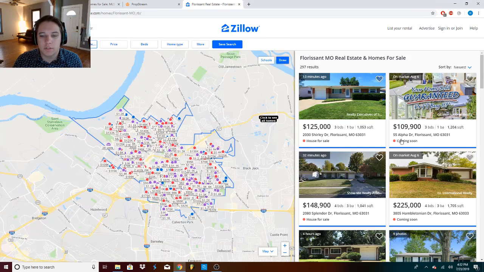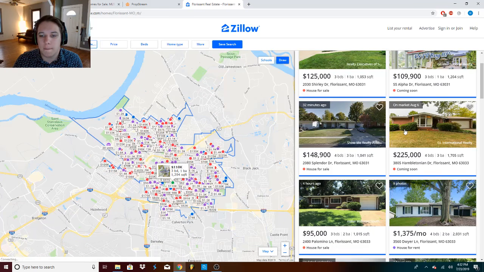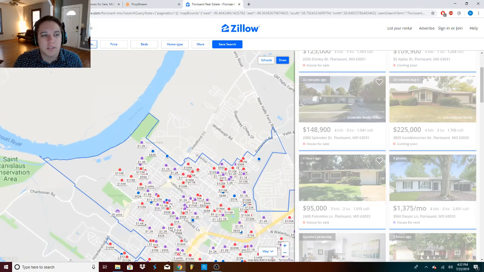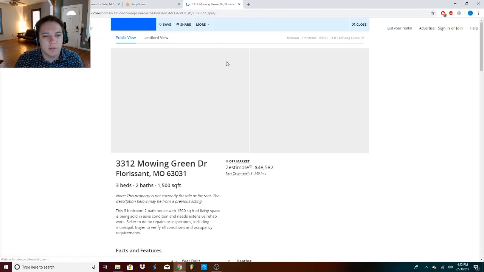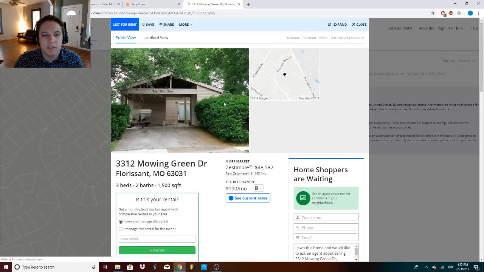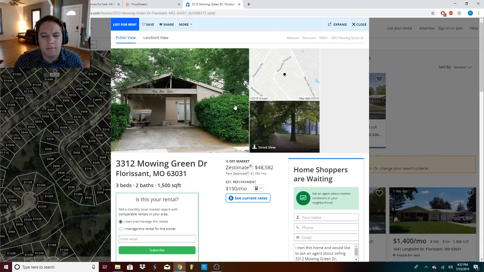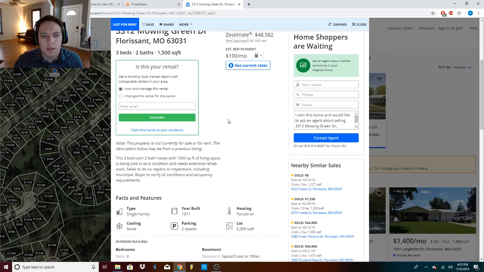So let's target Florissant, Missouri, and let's say I want to get some information, right? And I want to run comps on a property. So let's say I have a property I sold a month or two ago. 3312 Mowing Green Drive. Here we go. Popped up. Perfect. It's off market. This is the property I wholesaled. They made I think it was $8,500 or $10,000, somewhere in there.